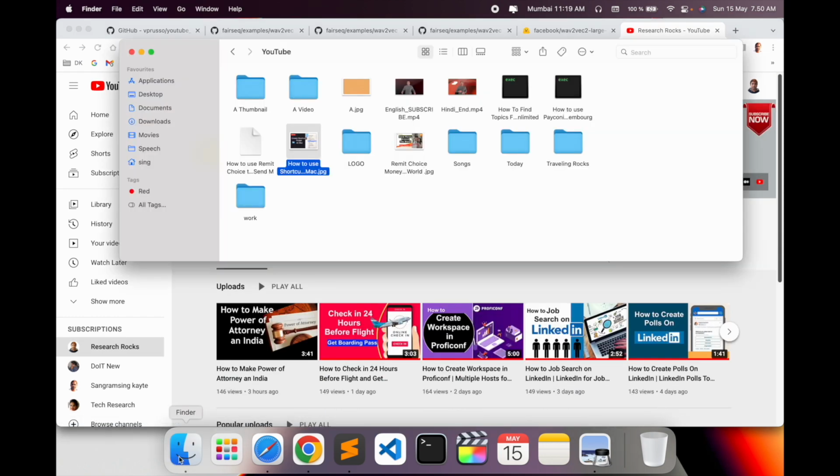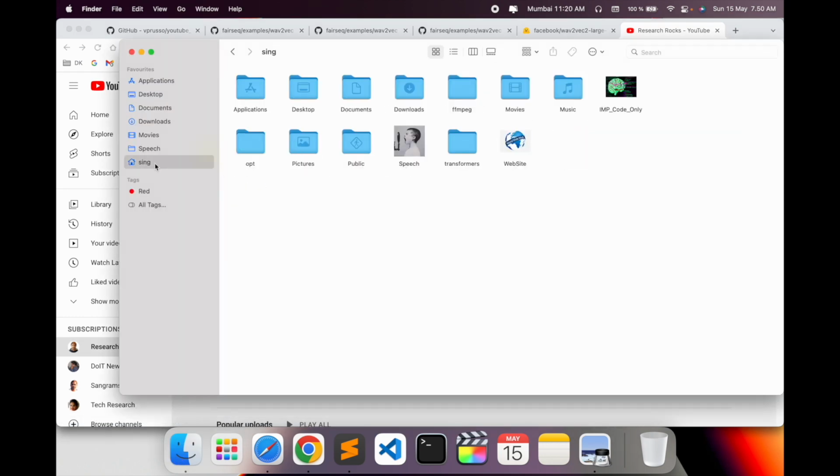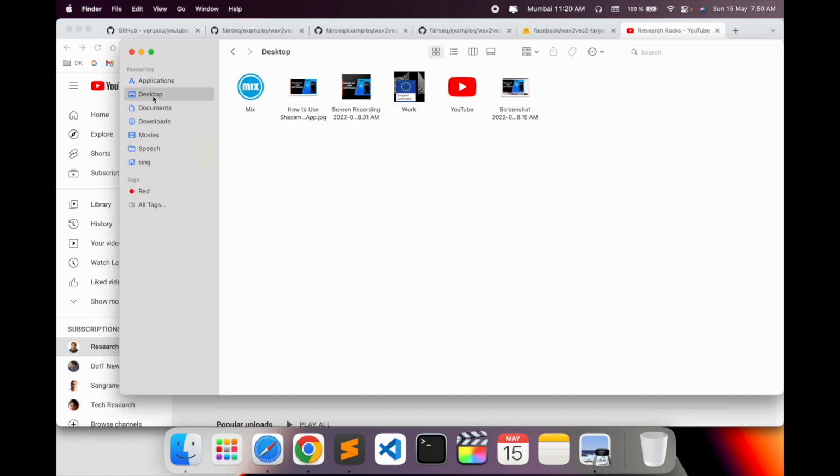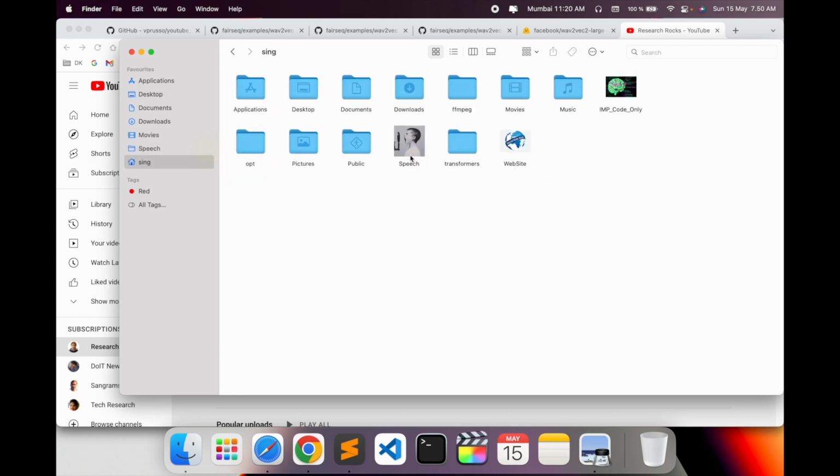So simply open your Finder application. Here, several of my folders are available, and I am working on a speech related project and I want this folder in a specific desktop location. So how do I create a shortcut and move it to the desktop location?